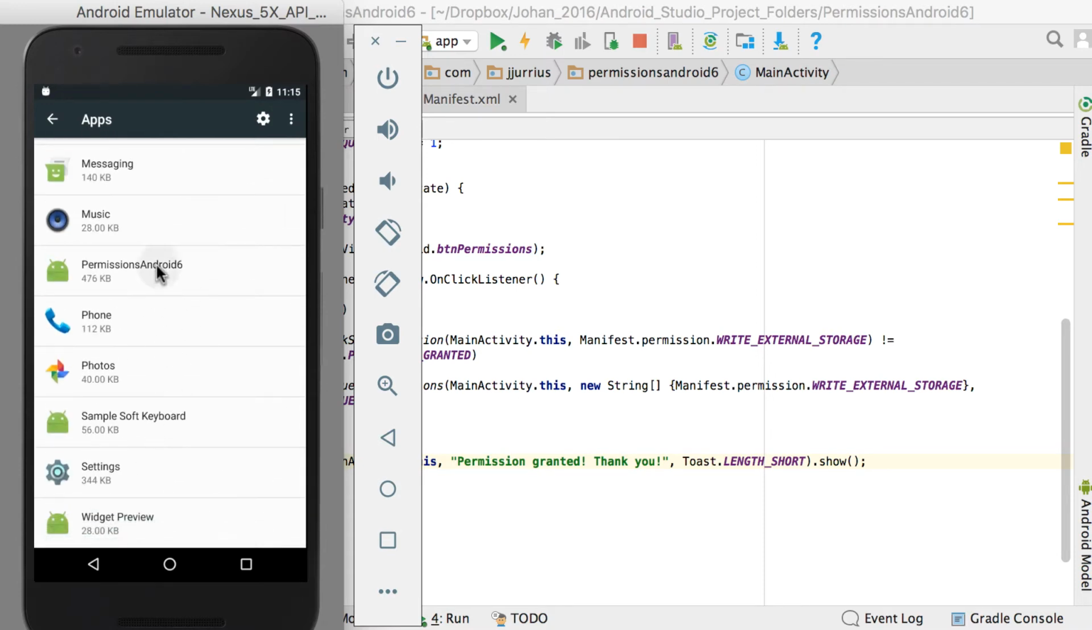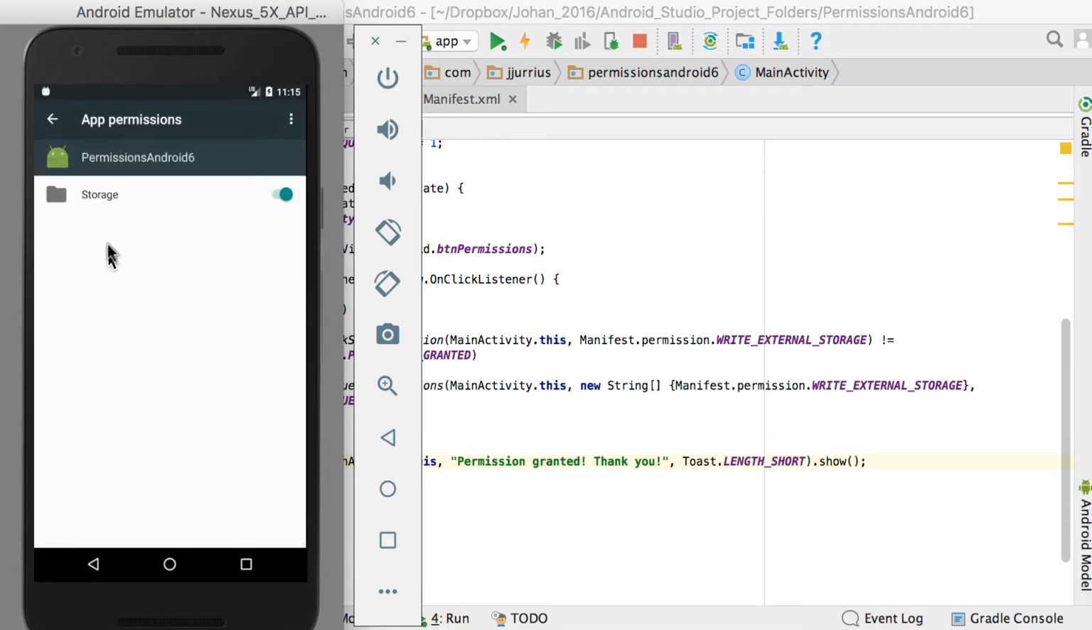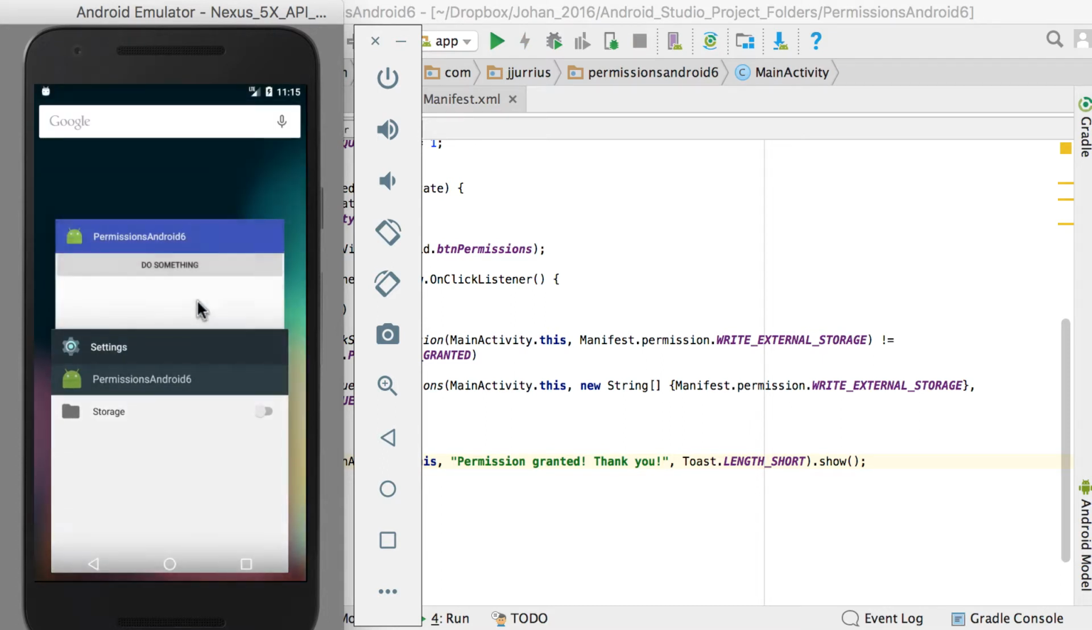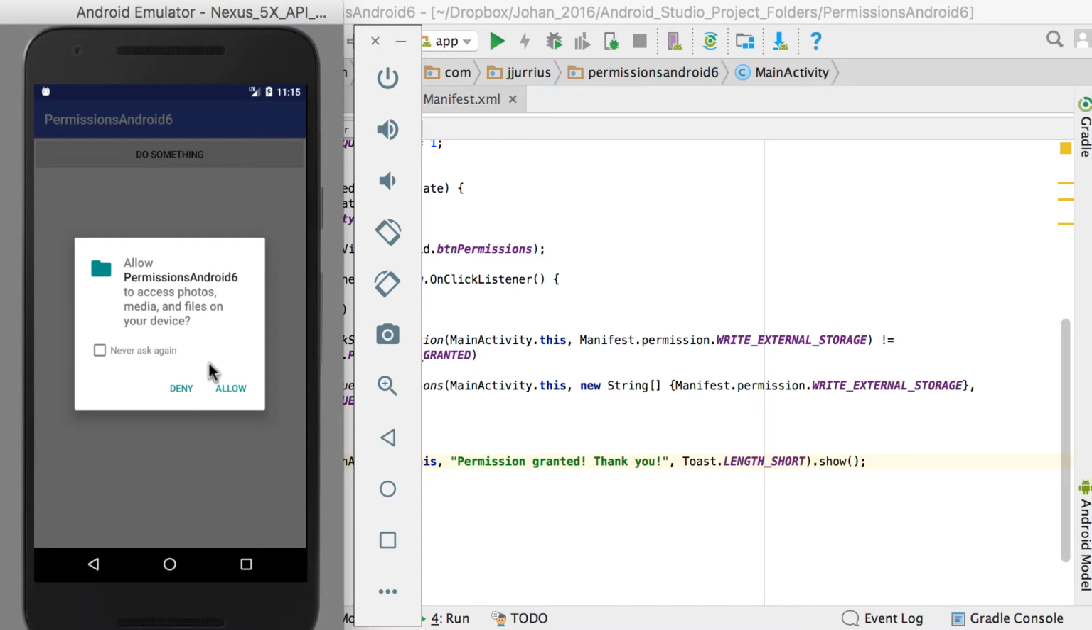I called mine permissions Android 6. You'll see there's a permissions button there, and there it gives me the permissions that I've granted. So for this app, storage has been granted. You can see it's on. I can switch it off there, go back to the app, and if I try to click on that button again, it's now going to ask me that question again.